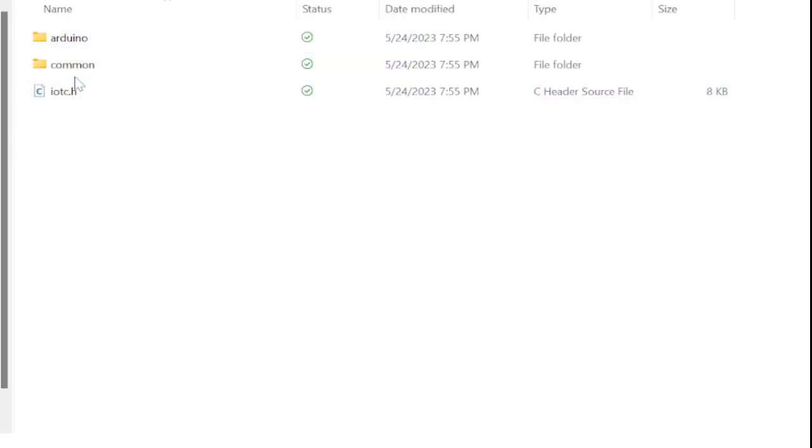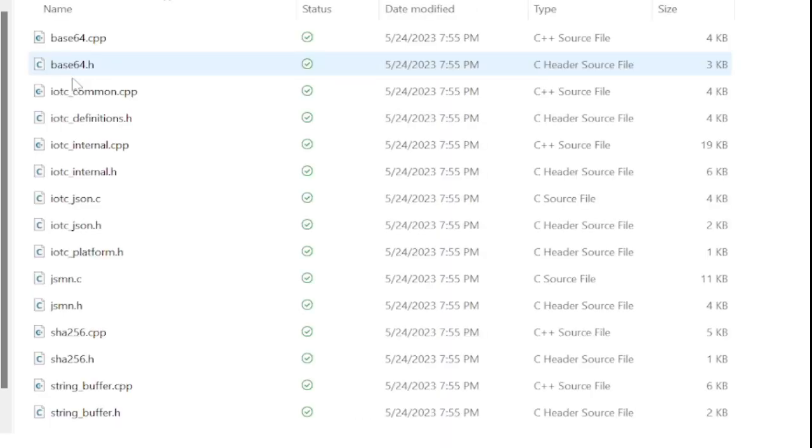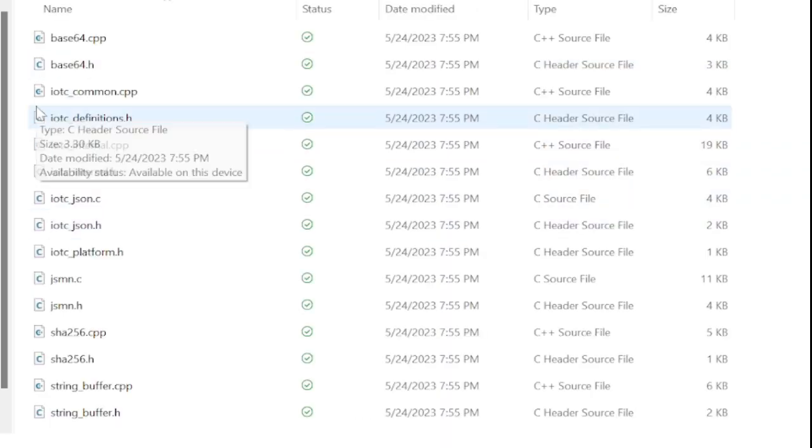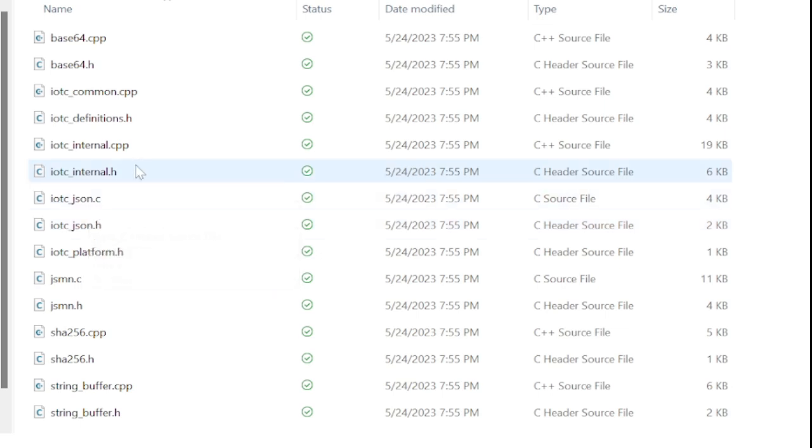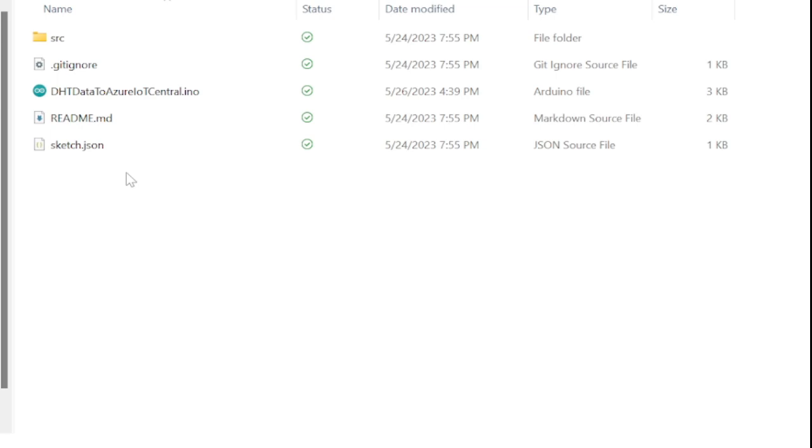These files, we have the SRC. These are mainly extensions which convert the raw telemetry to JSON data, which is being sent to the IoT Central application. But most importantly, you have to open this file.